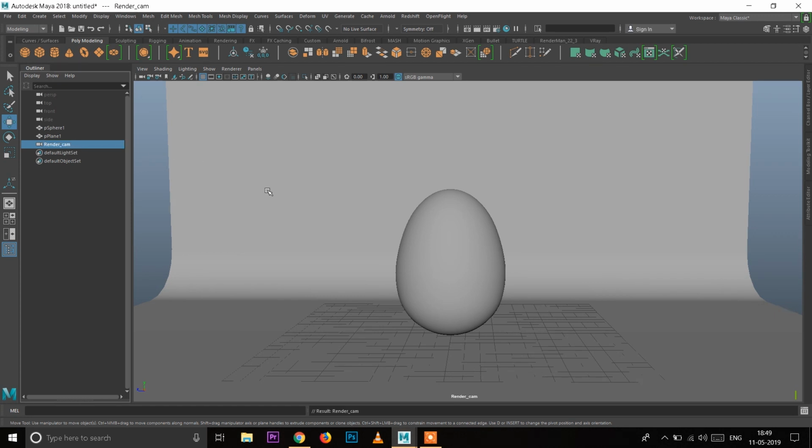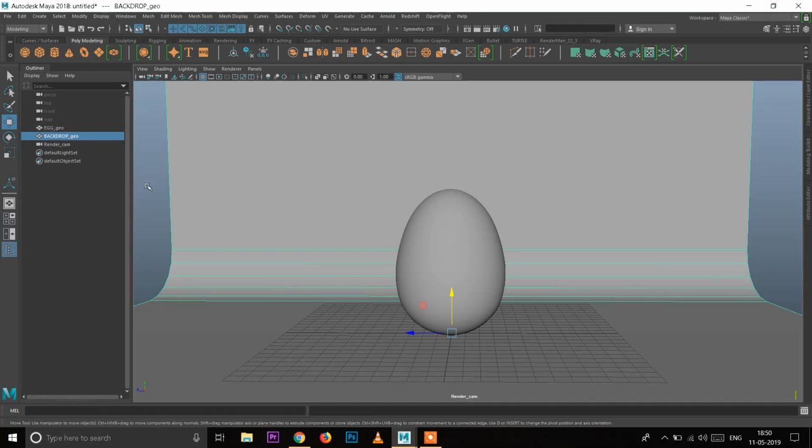Okay, also we need to rename our geometry. So I will select egg and rename it as egg underscore geo. And for this backdrop, I will rename it as backdrop underscore geo. Okay, geo is for geometry, and we all know that this is geometry.